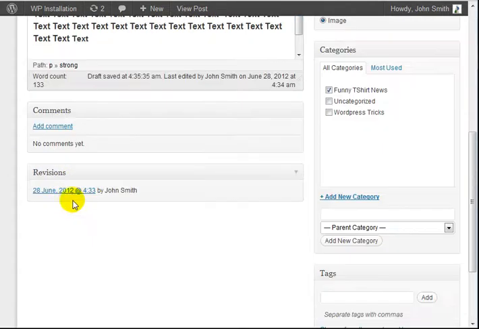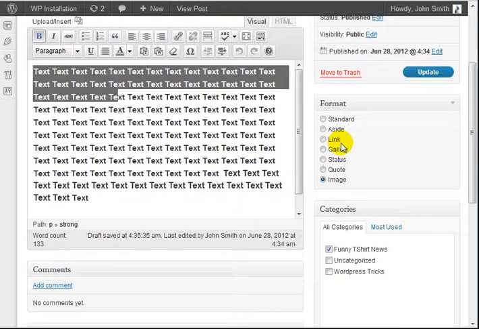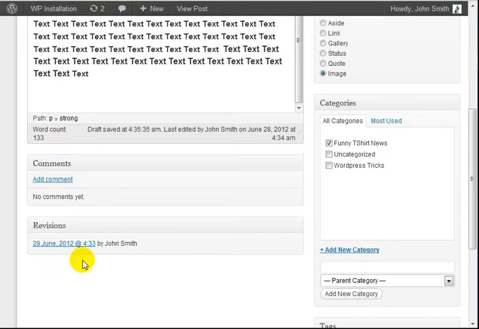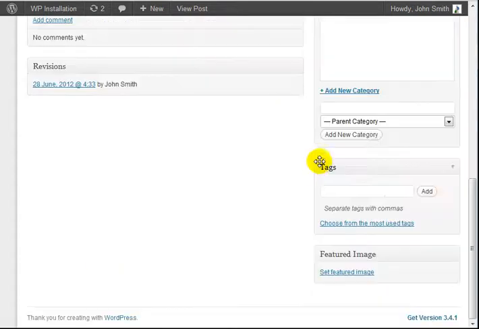Revisions are basically, let's say you published it once and you go ahead and publish it again, you make some changes, you're going to see revisions here. So you can actually revert to a previous revision. And if you revert, you can also go back to a newer revision.